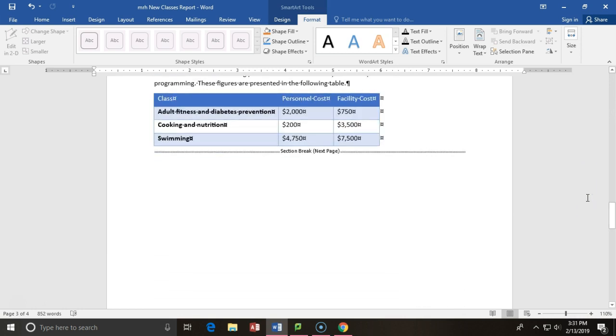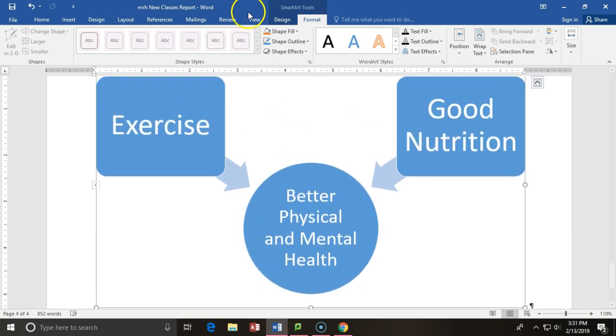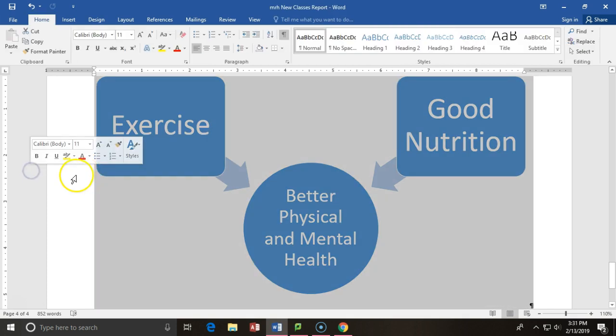Where did you go for the SmartArt format? At the very top. So watch what I do here. If I click somewhere outside of the graphic, it goes away.